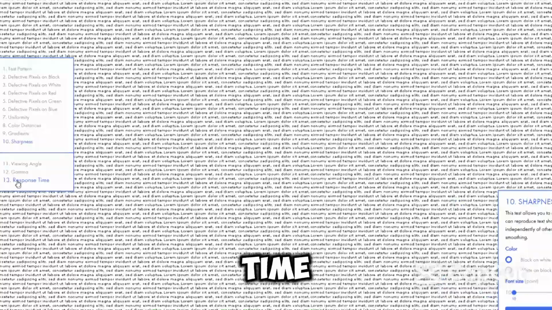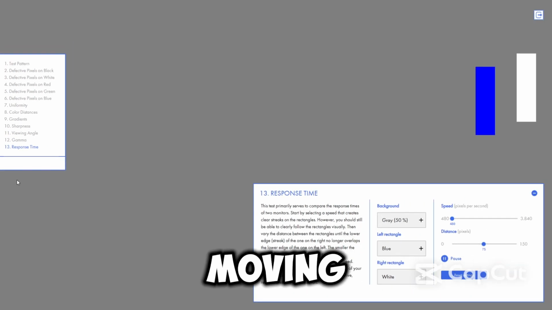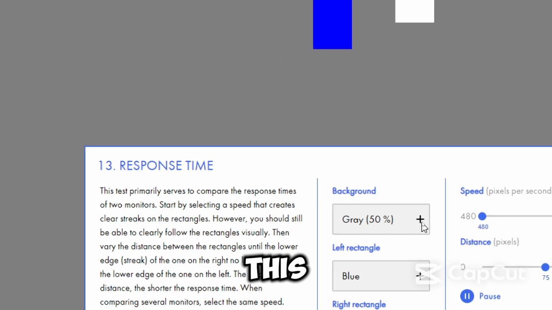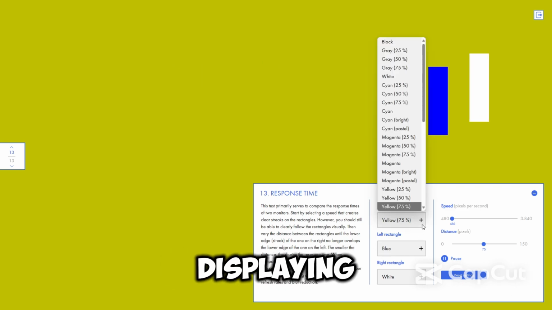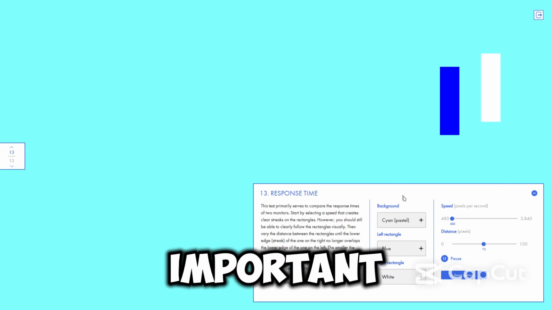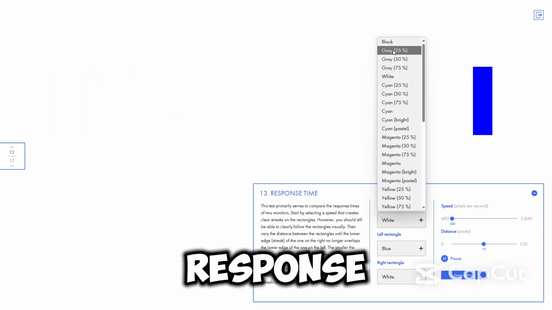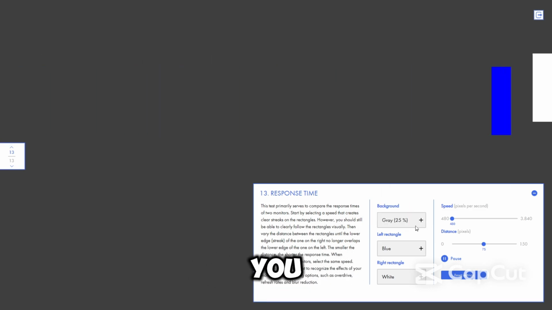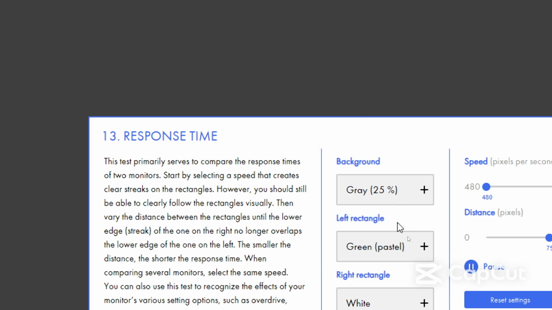Select the response time test. At this section, watch the fast-moving checkerboard or shapes. This test is designed to help you evaluate how quickly your monitor responds when displaying fast-moving images, which is an important factor in gaming and high-speed video. The purpose is to check the response time of your monitor, which helps you assess how changes like overdrive or refresh rate impact your display's motion clarity.